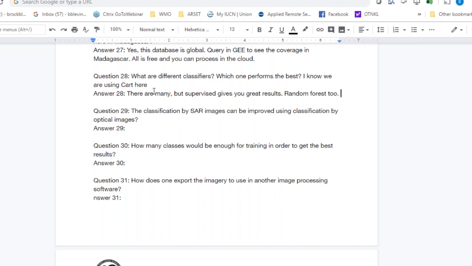Question 28, the classification by SAR images can be improved using classification by optical images. Possibly, it could possibly be improved. I'm not sure. I would suggest first playing around with the radar images and maybe generating some textures, perhaps pulling in a digital elevation model and seeing what sort of results you get. And you can also test by bringing in optical data.